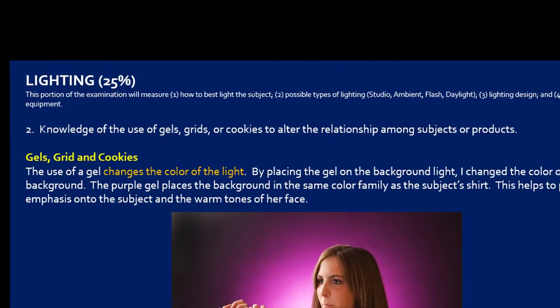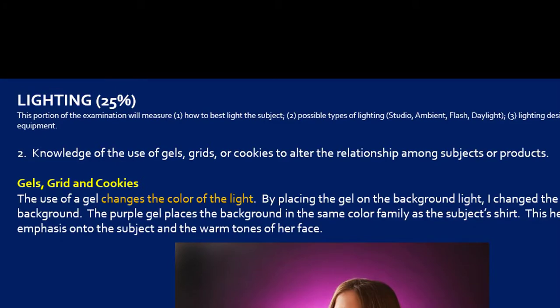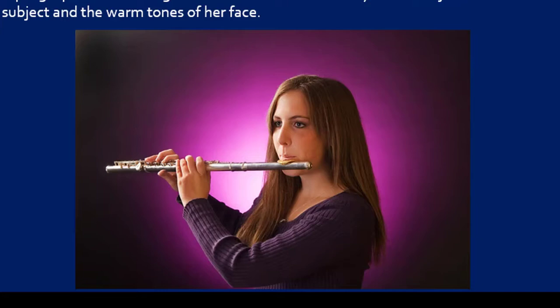Number 2 says, knowledge of the use of gels, grids, or cookies to alter the relationship among subjects or products. In this case, the use of the gel to change the color of the light added an interesting depth to this portrait. I loved having the purple sweater against a purple background, as it really ties the subject into the tonal values of that background. Now this is a black background with a purple gel on the light, and depending on how high or how strong you set that light, you can control the varying degrees of shades of purple that appear on that background.